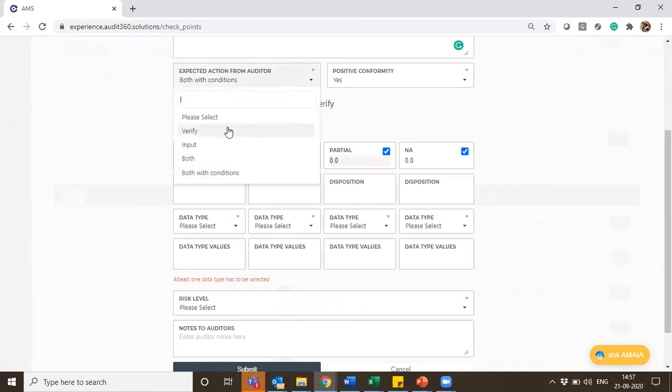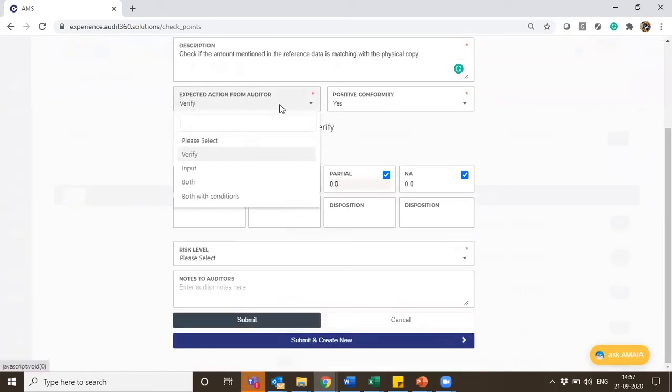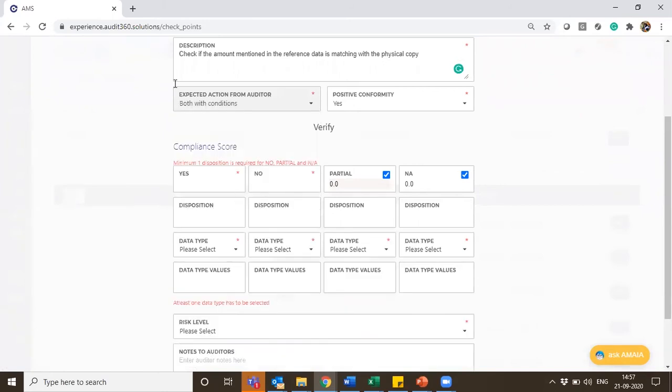So now let me just take both with condition. In both with condition, I'm giving verify. So I will say, if it is verified, you give them 2 marks. If it is not, we give 0 marks. And we have something called partial and NA.